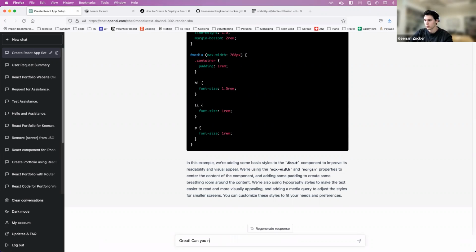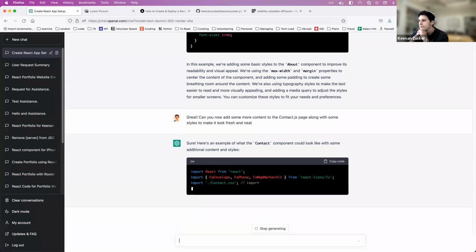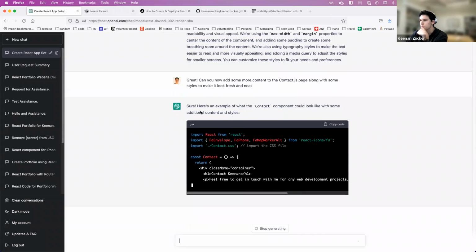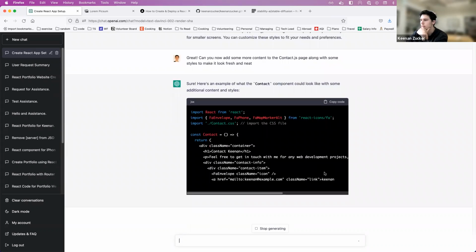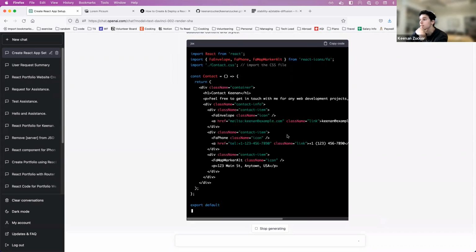Great. And you now add a contact form and some more content to the contact.js page, along with some styles to make it look fresh and neat. I think we're going to go with that. Repeat that back to me with some additional content and style. Yeah, that's fine. And maybe adding some icons might be fresh and neat.